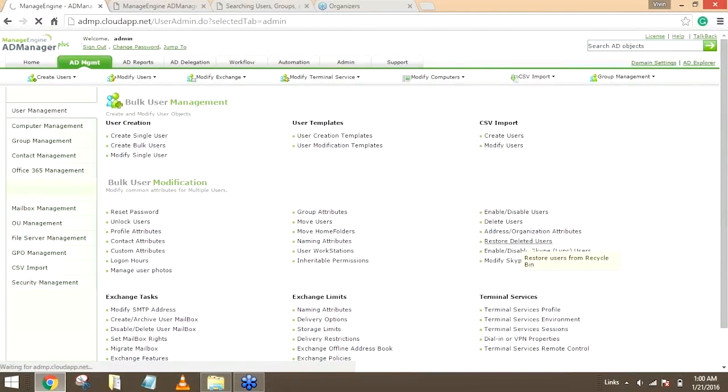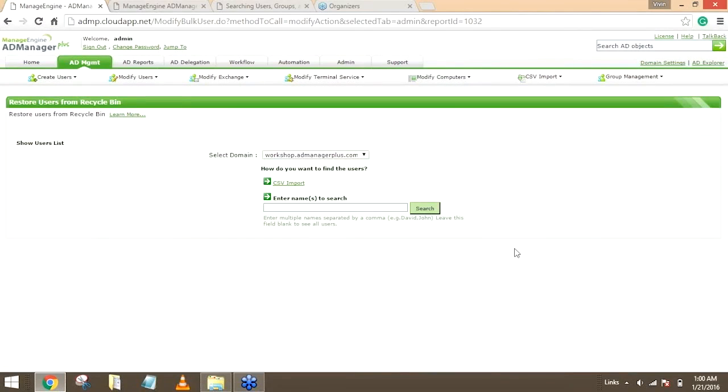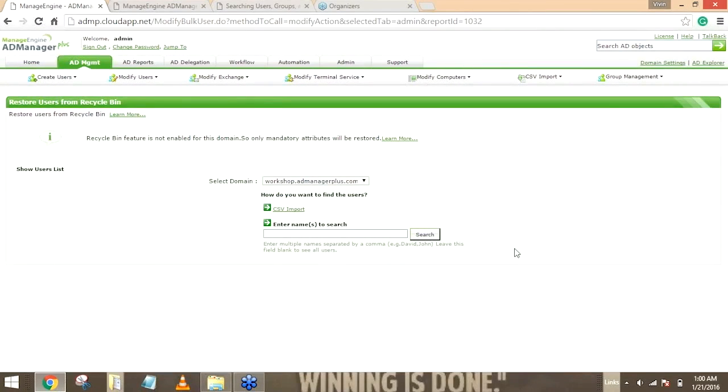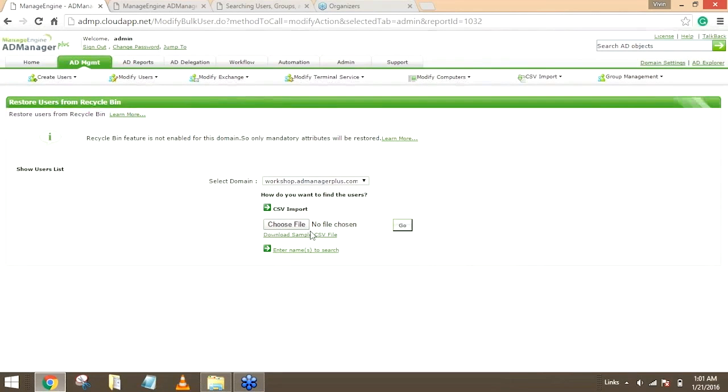Now, if you are going to do the same in Active Directory using the native tools, you'll have to go to the deleted objects container, which is again a hidden container, and then query for the users, which is going to be a bit complex of a task. So in order to avoid all that, you just type in the name of the users here and then search for them, or you import a CSV file that again has the SAM account name. Restore the users with all the attributes.